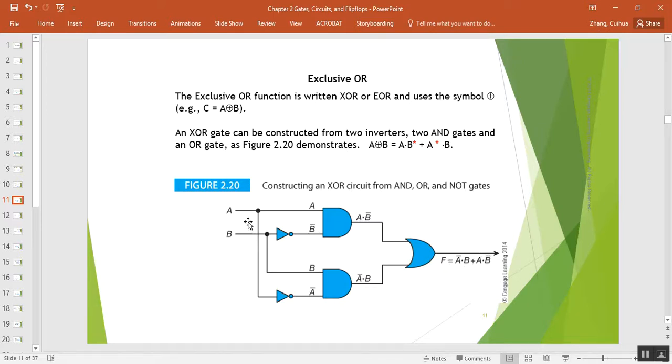Let's look at 1 and 0. So A is 1, B is 0. 1 coming in, 0 negated becomes a 1. So this AND gate gives you a 1. A is 1 coming into this, and this becomes a 0, right?